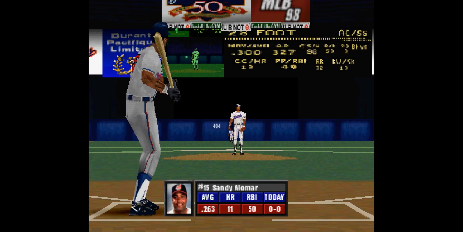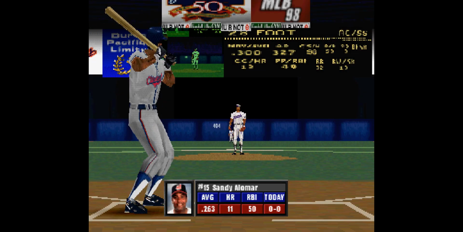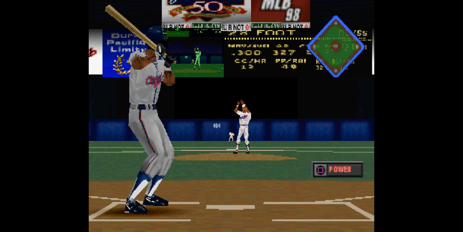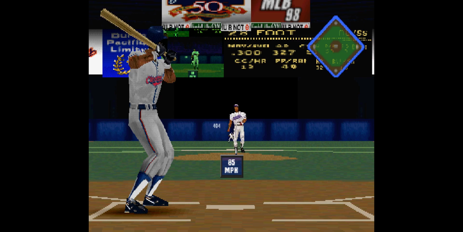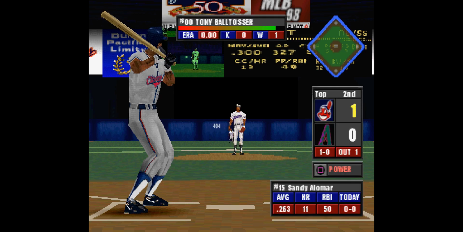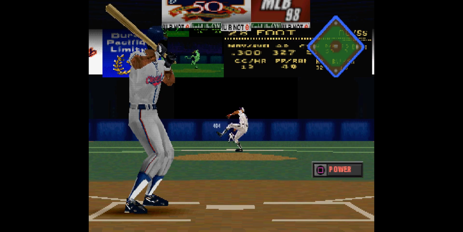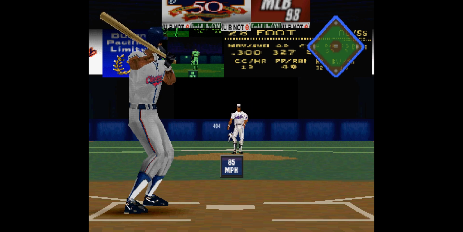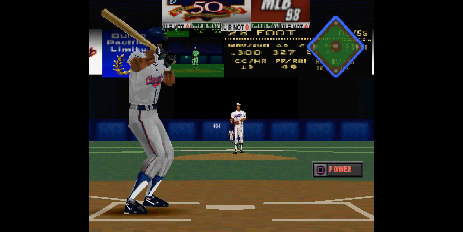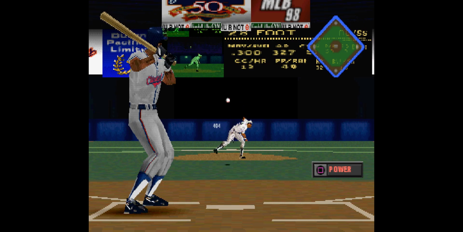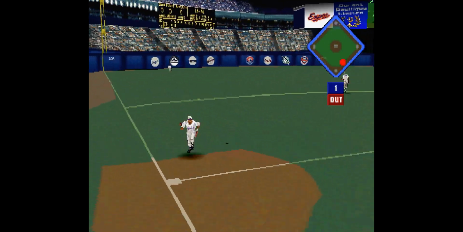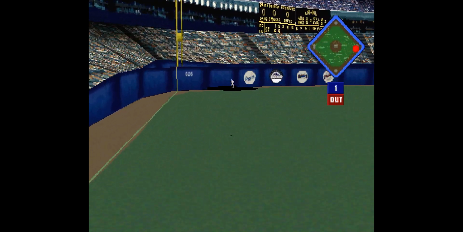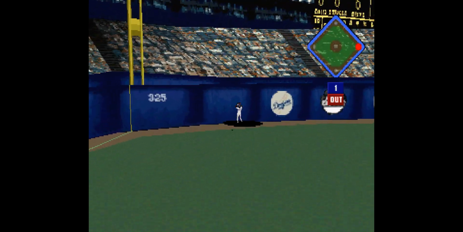Now batting, Sandy Alomar. The pitch. Ball. 1-0. The pitch. Ball. 2-0. The pitch. That's way back! Out. He makes the play.